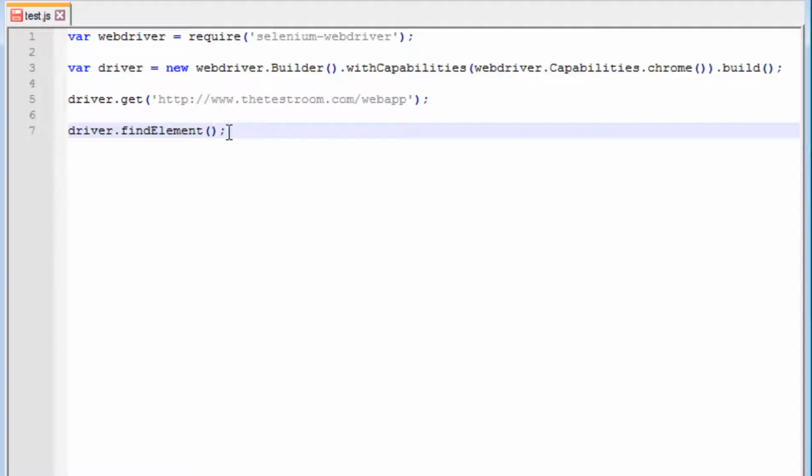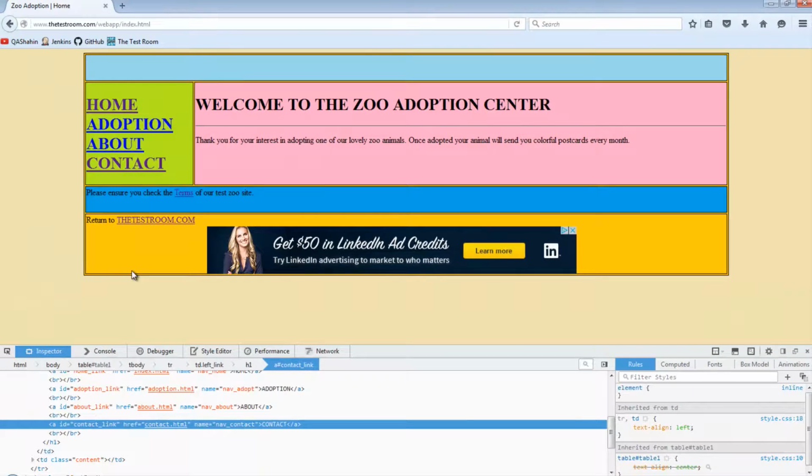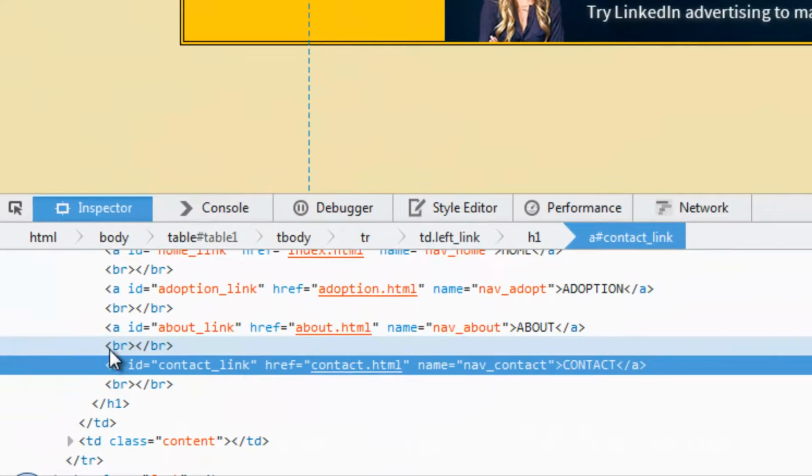Now to find an element, we need to use another method provided by WebDriver called by. This by method takes in a lot of options. In other words, it has access to a lot of methods which allow us to select something on a web page. We're going to look at one example. If we go back to this contact link, we can see the makeup of it. This contact link is inside an anchor tag, which has an ID attribute with a value. It has an href attribute with a value. It has a name attribute with a value, and the actual value of the anchor tag is contact. So there's a lot of information here that we can use.